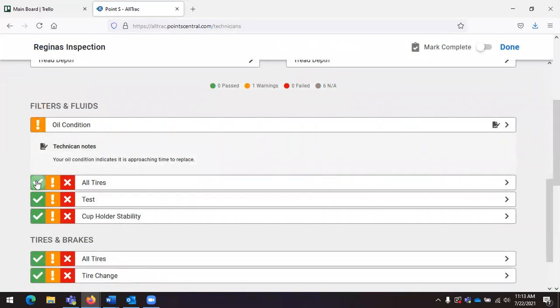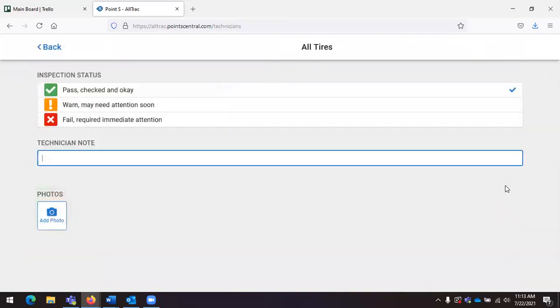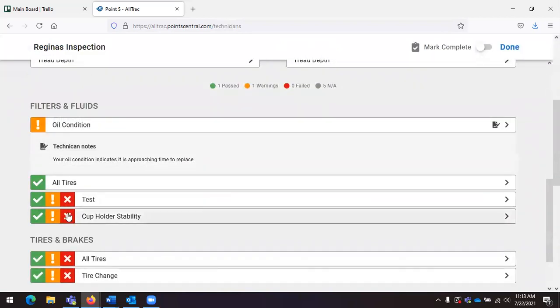If you hit a pass, you'll notice that that second window doesn't pop up. But if it passes and it's something that's just barely a pass, or you see something on there that's still noteworthy, you can go right over here, hit this arrow, and enter in whatever notes you'd like for it. So we're going to go through and we're going to pass.